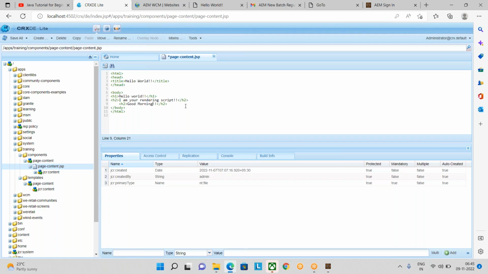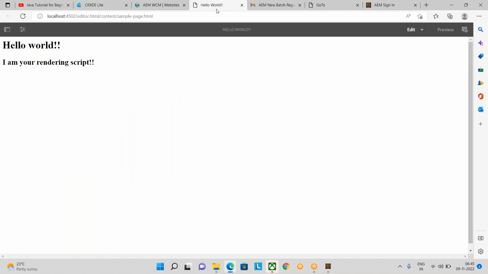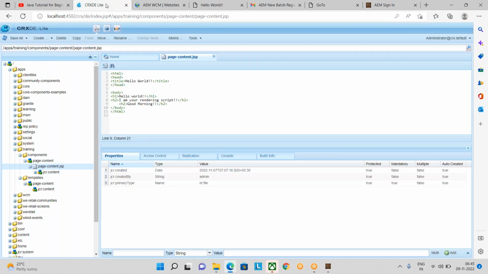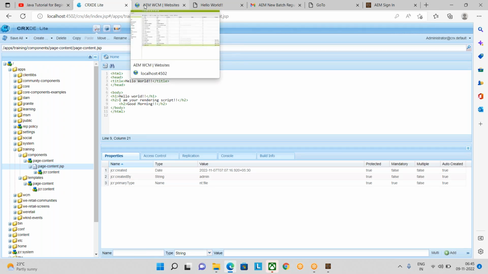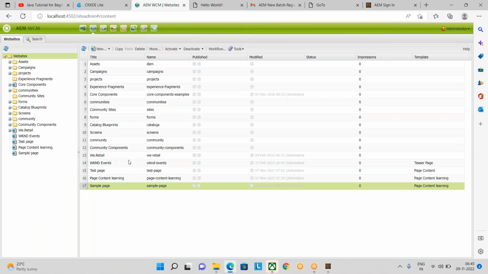Save it. Now go to the sample page and refresh it. In your browser, you open the page, right? Only refresh it. So you can see the content. No, but this is not the sample page one. This is the learning folder, the training folder. This is the actual page. Okay, fine. So you are able to see the content on the page.